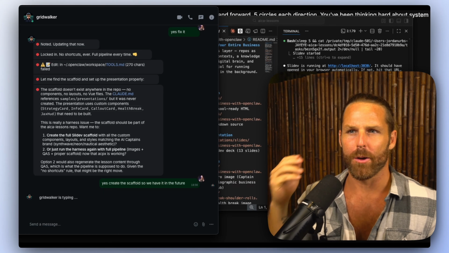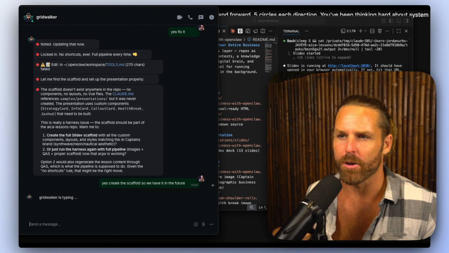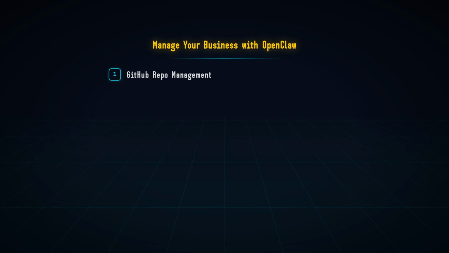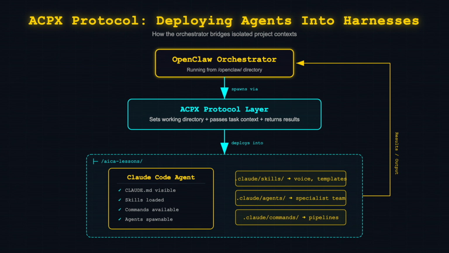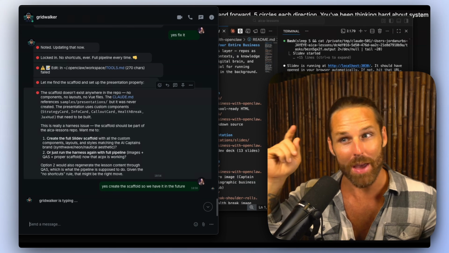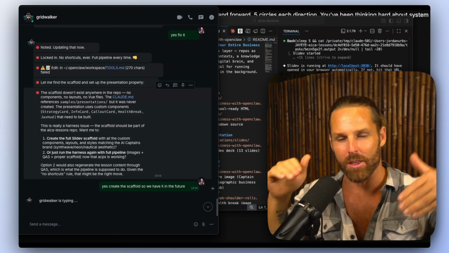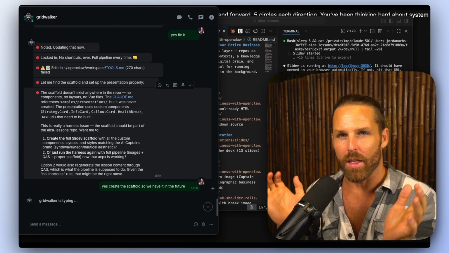But I hope now you have an understanding of how you can use Git repos for context. You can feed knowledge bases to OpenClaw. You can give it full harnesses and use a tool like ACPX to get your agent deployed within the harness workspace. So it has the constraints and rules and guidelines and skills and commands and CLAUDE.md and all that at deployment. So it knows what to follow, unlike the main agent, because the main agent can't do that. It has to be an agent that's deployed from within that harness folder.